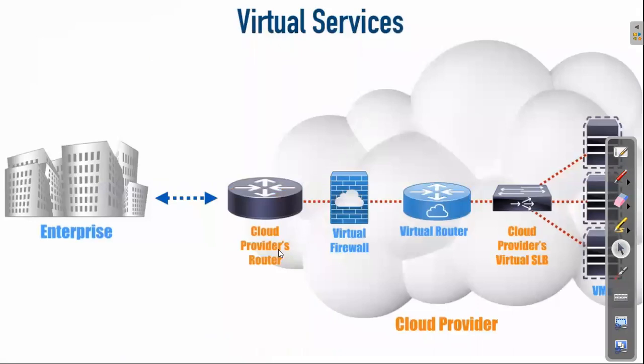So now I am doing virtual services. Here is the cloud providers' router. This is the cloud, right? Cloud provider. The virtual firewall is there, virtual router is there, cloud providers, virtual lab, right? SLB, right? The enterprise can access through the cloud. These are called virtual services, which will be taken from the cloud providers.